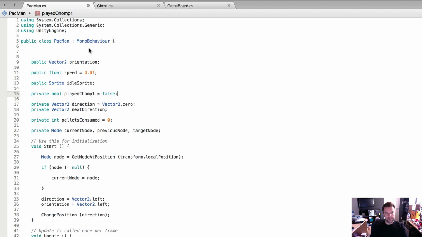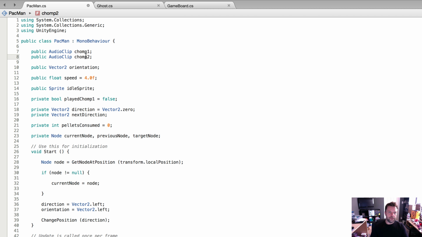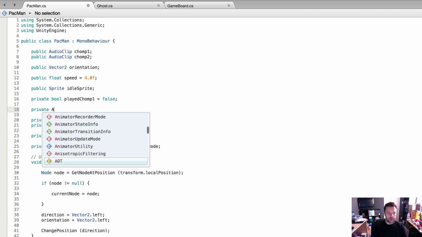The other ones we're going to need are references to the audio clips themselves. So we're going to create public variables of type AudioClip, and we're going to call this chomp1, and then another one, chomp2. So we've got our two audio clips, and those we're going to assign in the inspector. And then we need one more, and we'll make this one private as well, and that's a reference to our audio source component. We'll just call this audio.